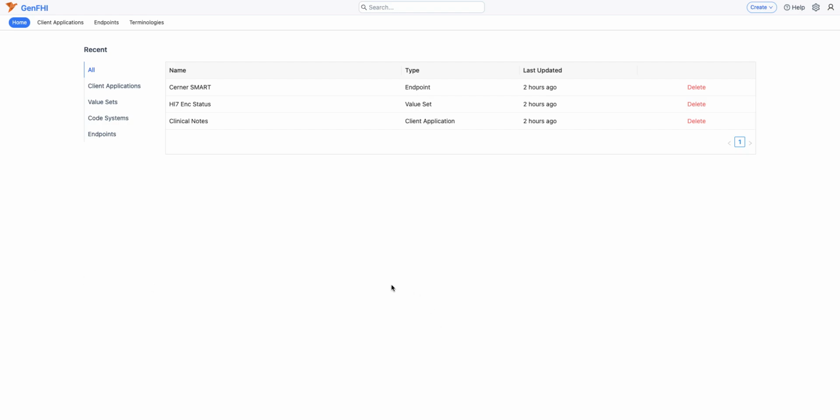This is a quick demonstration of GenFHI. GenFHI is a low-code developer platform for the FHIR standard. For this demonstration, we'll build and deploy a Smart on FHIR application. Smart on FHIR is a framework that is used to create applications that you can connect to your EHR to both read and write data. So the demo app we're about to create has the possibility of connecting with many of the large EHR systems.